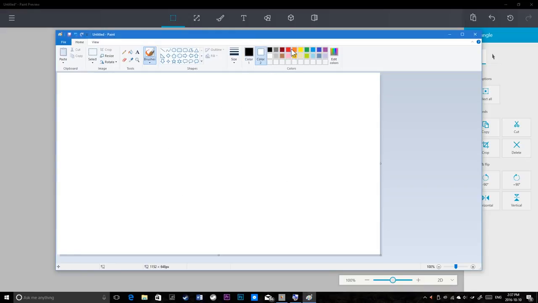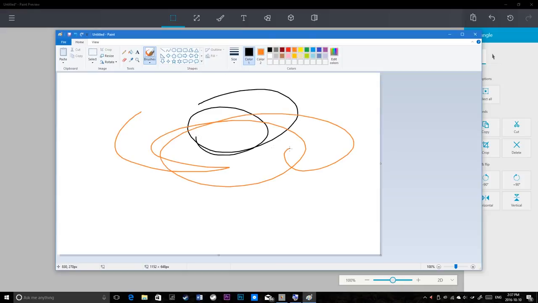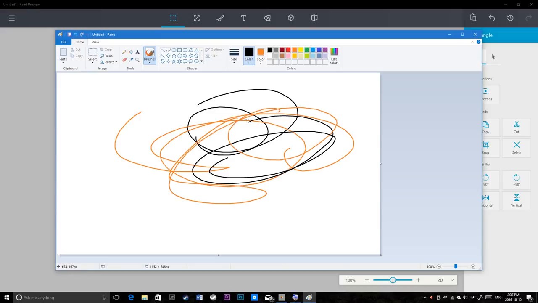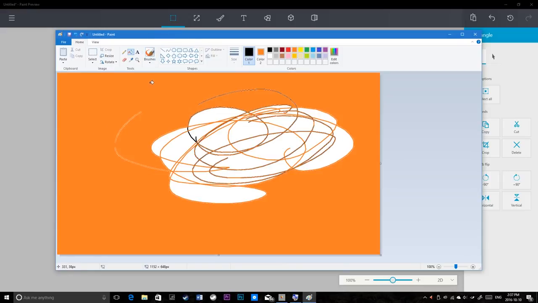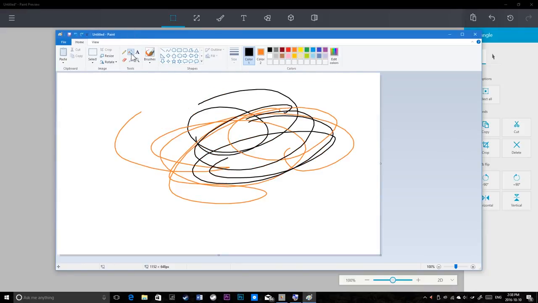Another thing is you could have two colors at the same time. So I have, let's say, red, orange and black. So I could draw this, right click and draw this, left click, draw this. So for any tool, I have two colors. I could have this color, this color, this color, this color. So very useful, very useful.